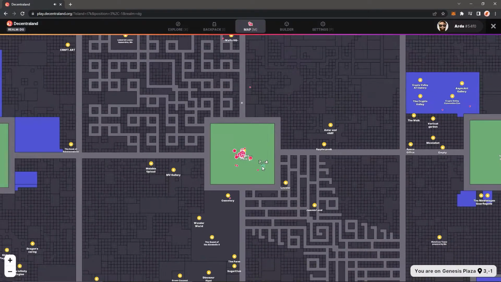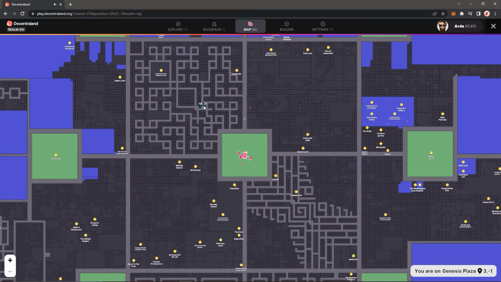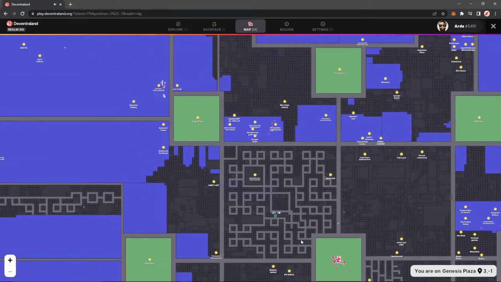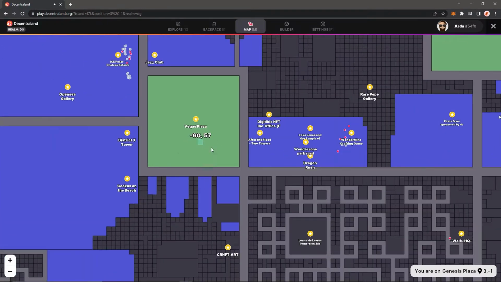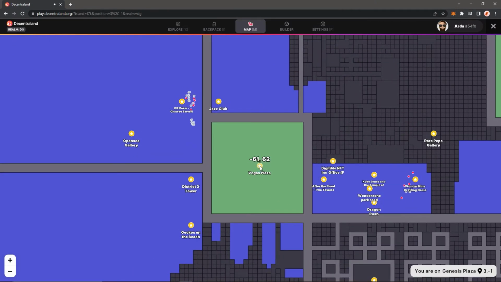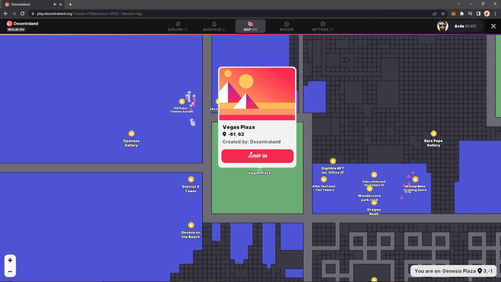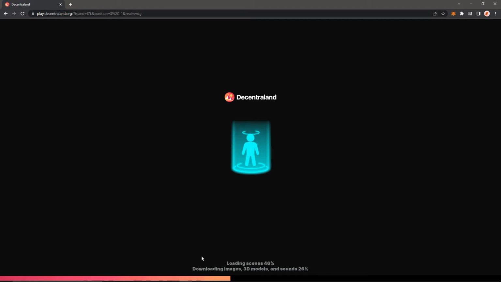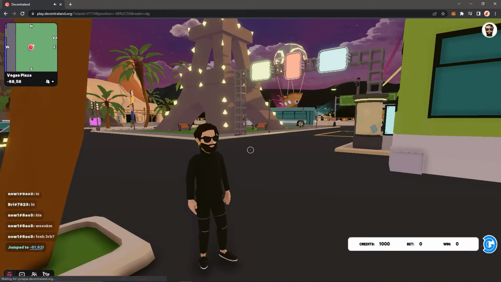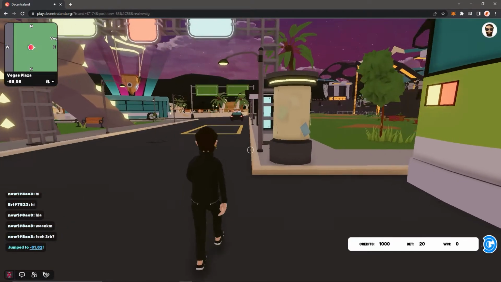And if you want to go to a place without walking, if you want to teleport to a place, there's a way to do it. For example, let's go to Vegas Plaza. For this, you click on Vegas Plaza and click on Jump In. And after the loading scenes, you can see we've arrived at the Vegas Plaza.